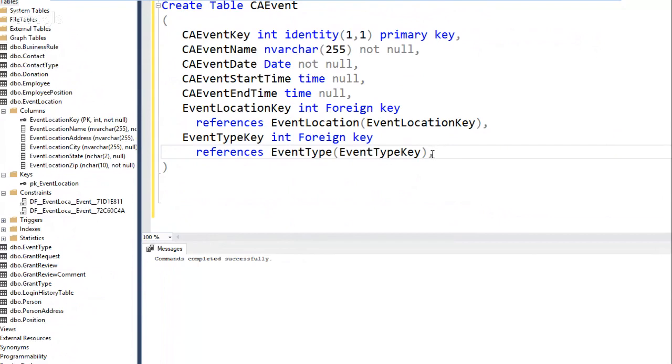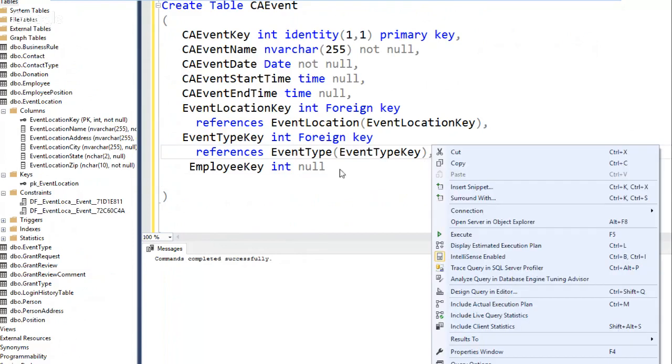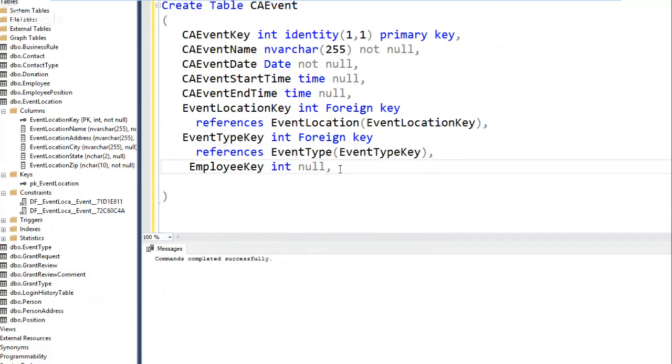So I'm going to do the employee key a little bit different. Now, the employee key comes from the employee table that's already there. I'm going to let it be null, even though it's a foreign key, because you may not know what employee is assigned to it initially. And then I'm going to do a comma there. And this is the other way you can do a foreign key.